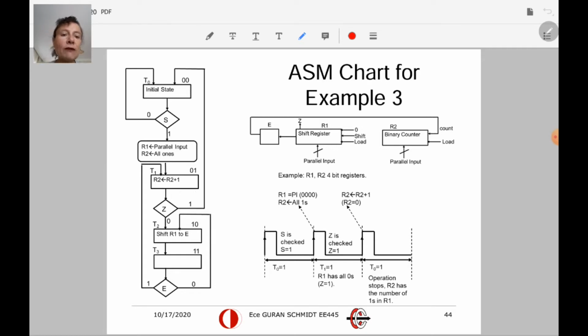Within T1, I have the Z signal which checks if all bits in R1 are 0. If that's the case, then I will go back to the initial state. How do I go back to the initial state? After the clock transition, and everything will be 0 in R2 because there are basically no ones. If the Z signal is 0, which means there is at least one 1 loaded in shift register R1, then I am transitioning to the next state.